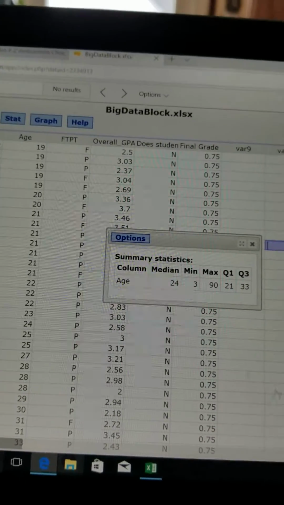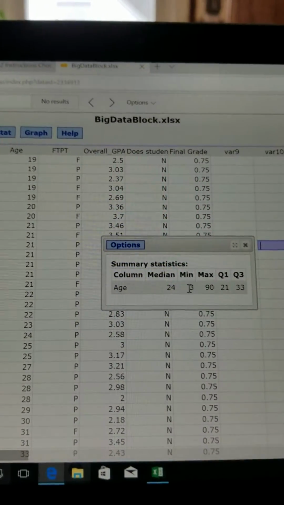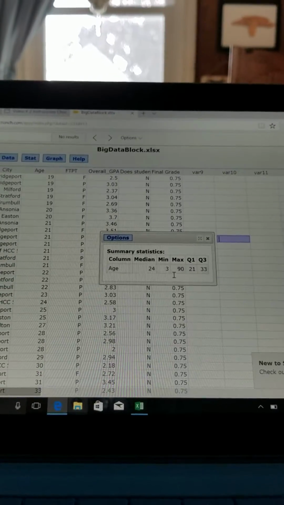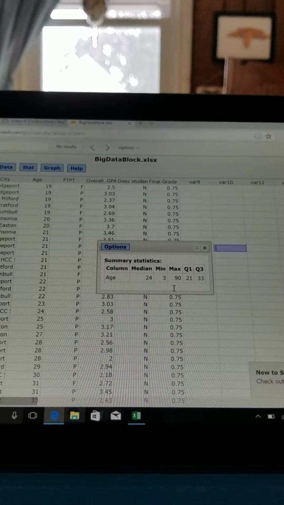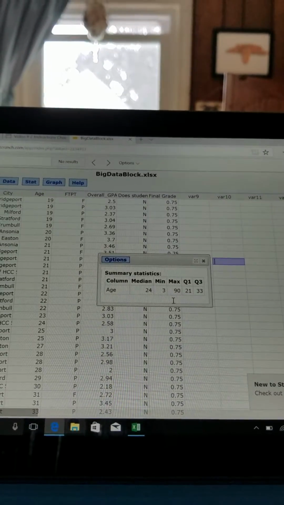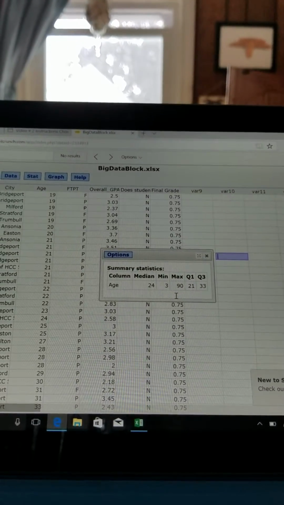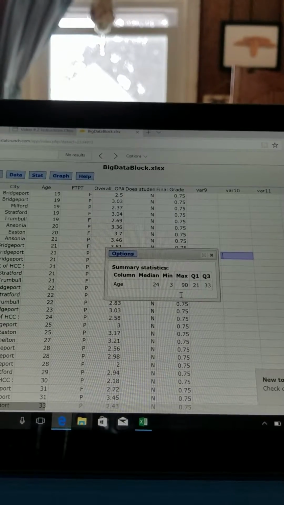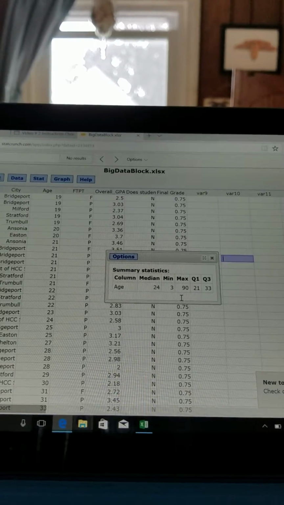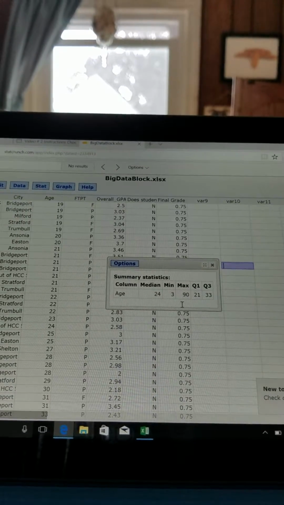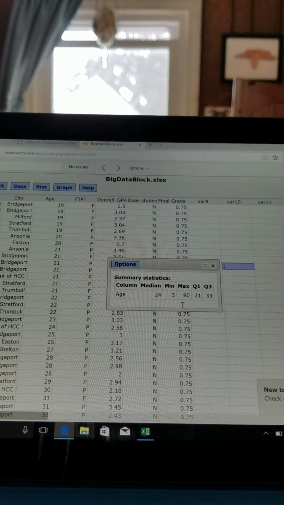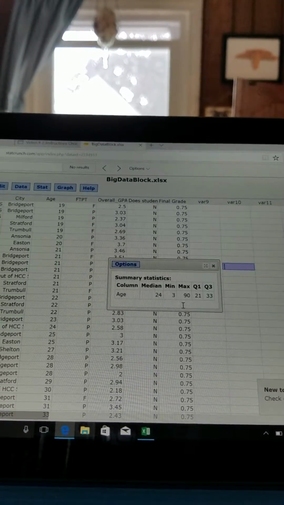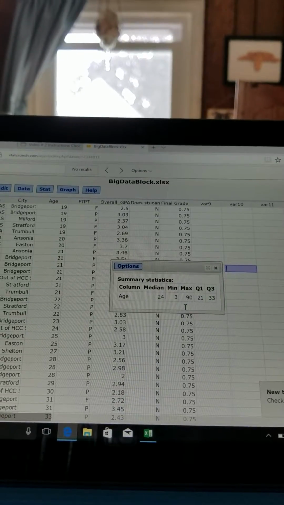Now, this number 3 here makes me believe that there's probably an error in the input of some of this data. Assuming that does stand for someone that is supposed to be there, that value is below our median. That shouldn't affect our median, but it will affect our mean or average because it'll bring it down.